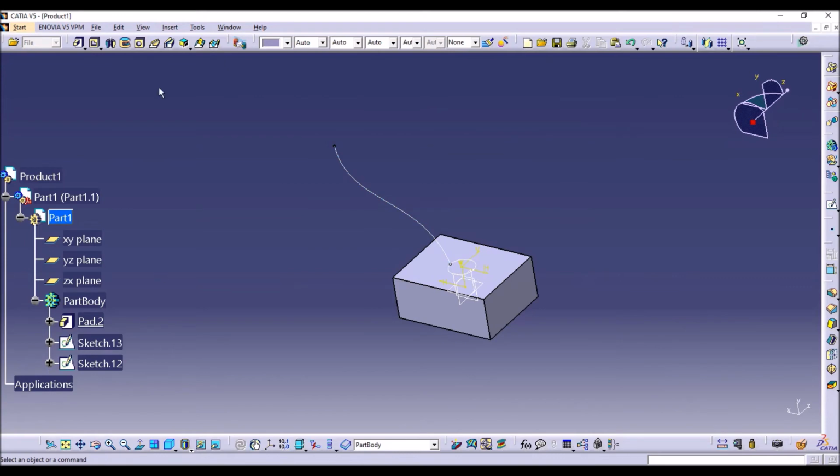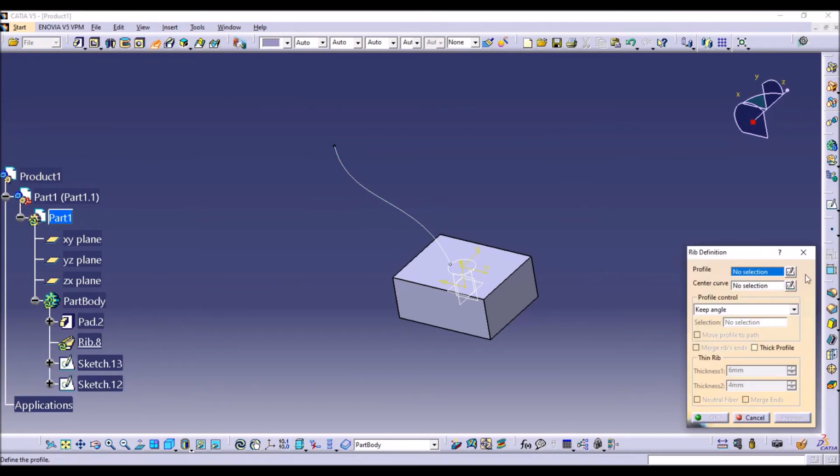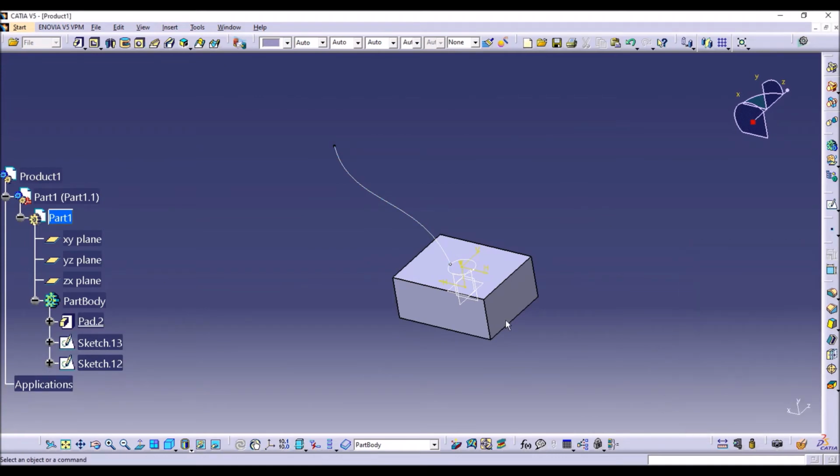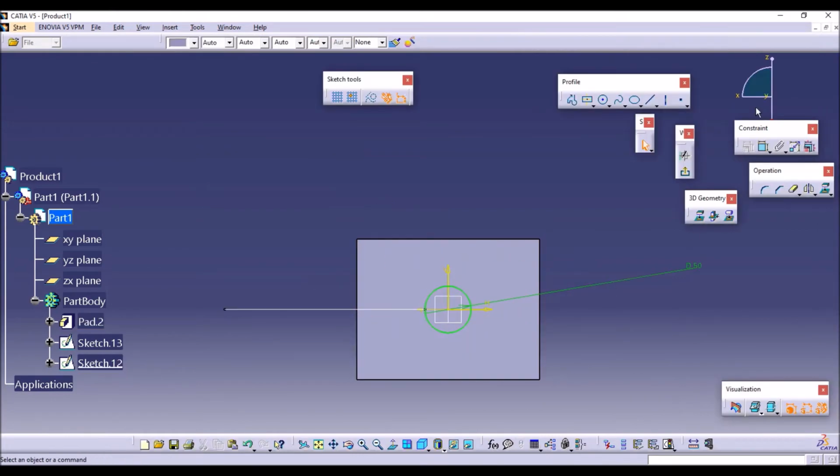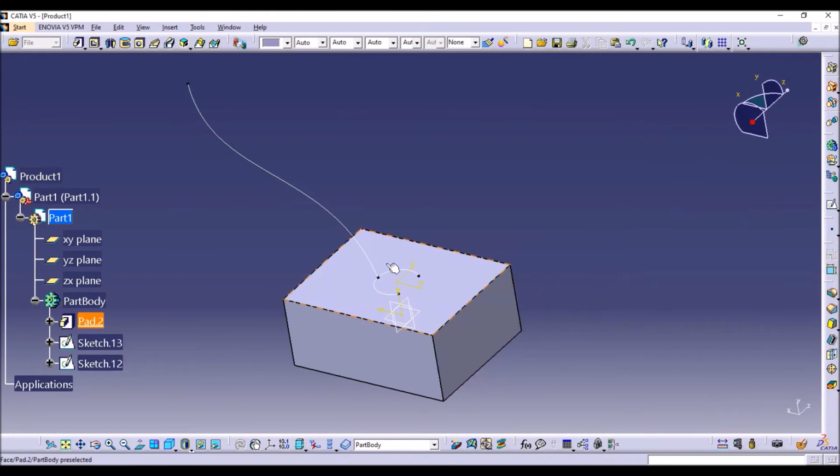Next again I'm going for the rib option. So now I'm going for this sketch and now I'm making this circle as an open circle like this. Okay, remove the unwanted lines and delete this line. Exit from this sketch. Now this is a circle which is an open one.